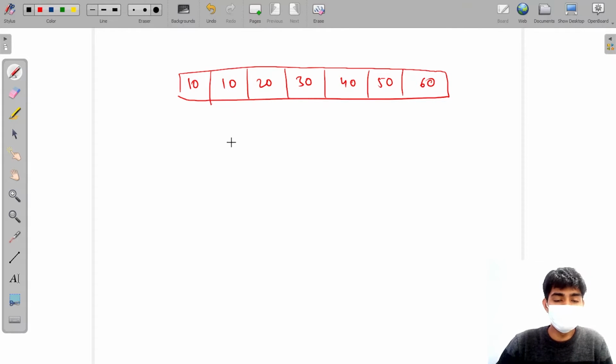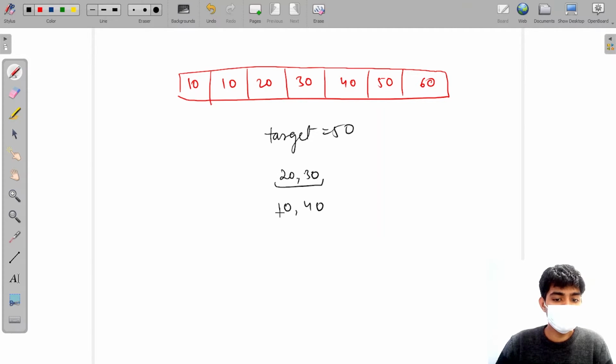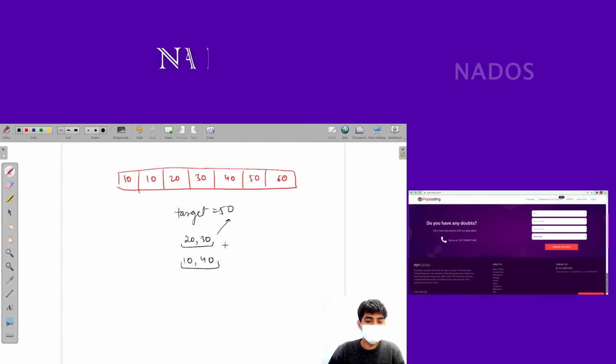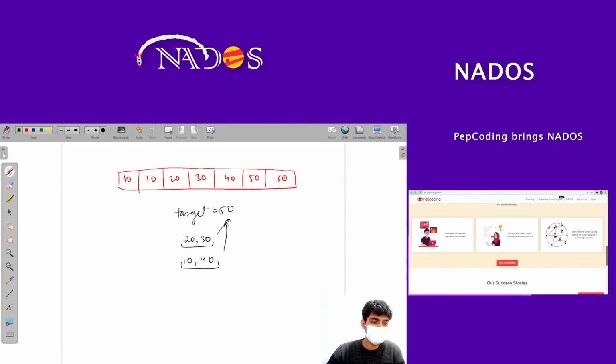So what does this mean? This means that let's say we were finding target sum pairs first, right? We were finding target sum pairs first. So if let's say my target is 50, I would have target sum pairs as 20, 30, 10 and 40 and something like that, right? These are pairs which when added up equal my target.